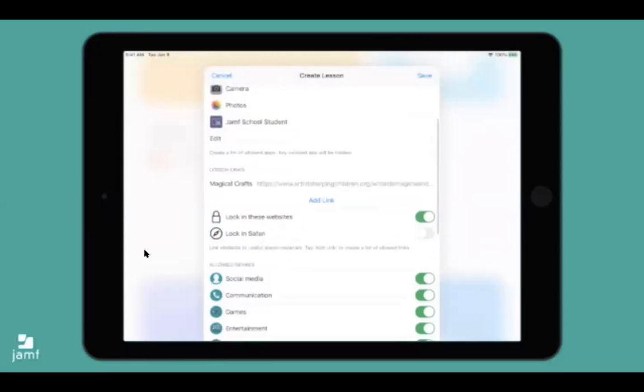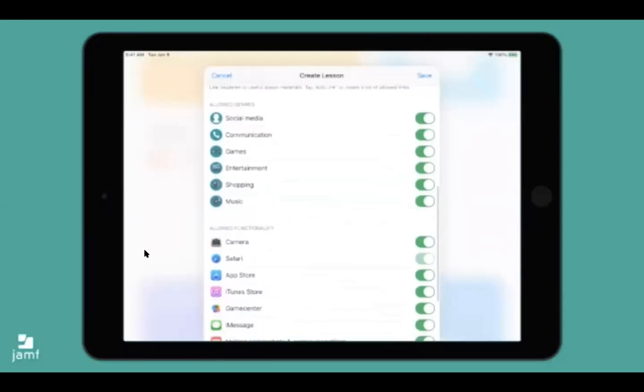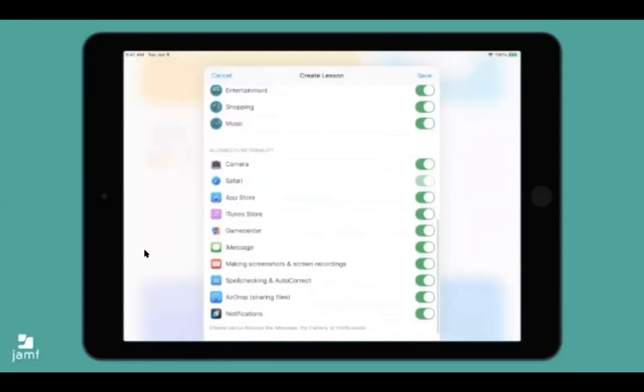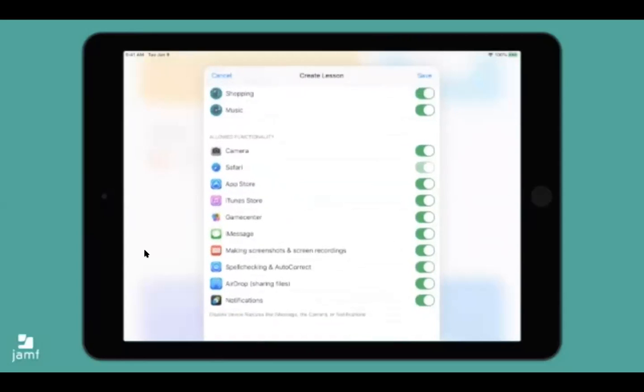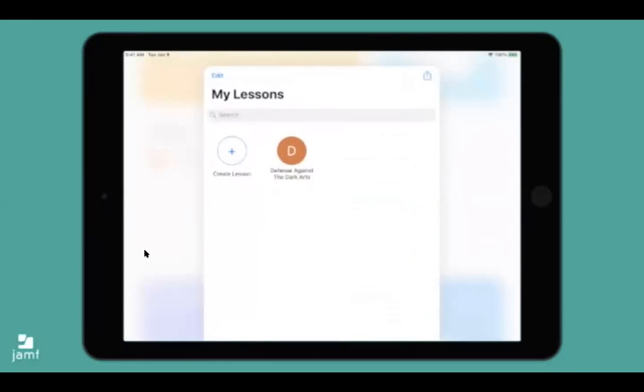We could also enable or disable apps and websites by genre if we didn't want to get specific. If we were to disable the social media genre, students wouldn't be able to use the Facebook app or navigate to facebook.com in their browser. Finally, we can disable certain pieces of functionality on the student devices, like if we wanted to prevent them from using the AirDrop functionality. Once we're done, we can tap Save on the top right. Now Melanie has a lesson she can use alongside her lesson plan.